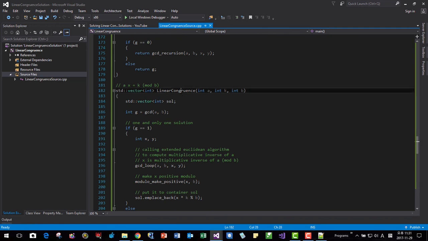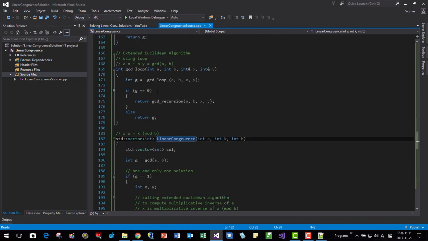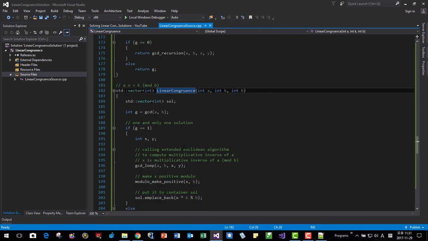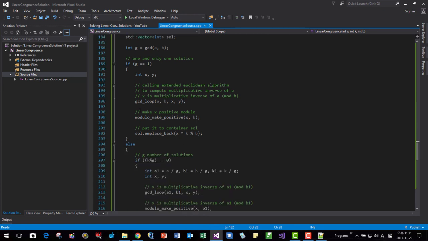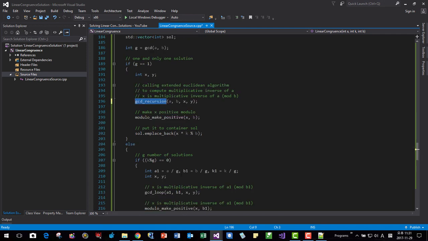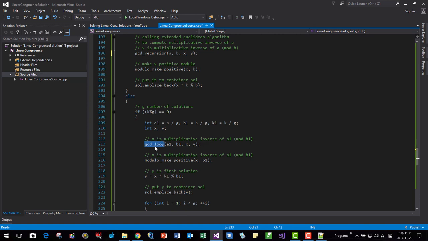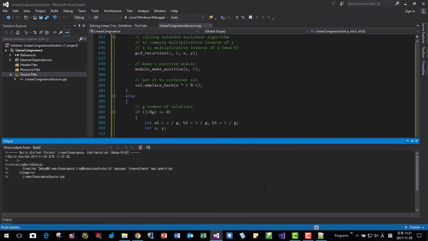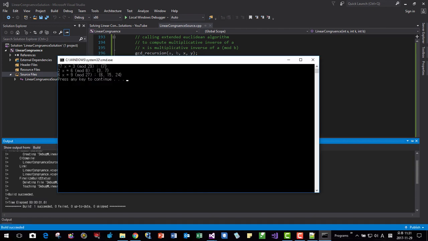In this case, we used a loop. We can also use recursion. I will try recursion. I will also change it to recursion. Now using the recursion method, we can also try it. Let's see the result. The results are exactly the same.